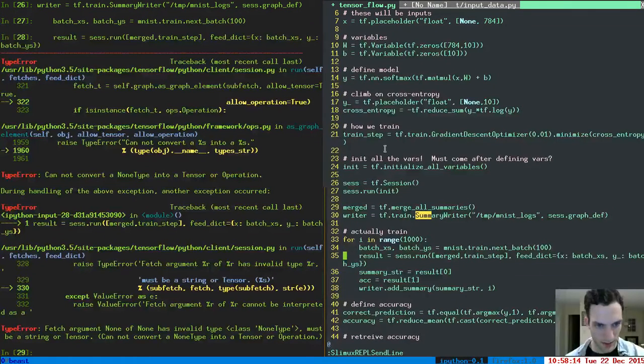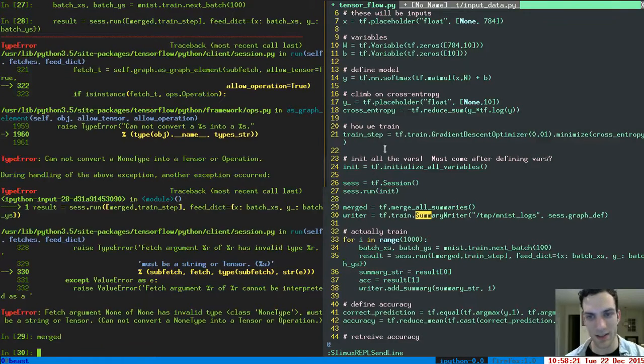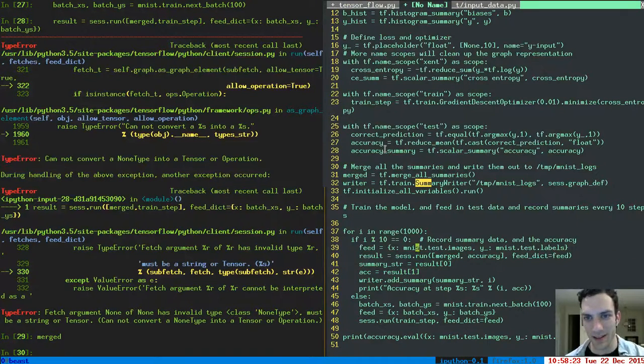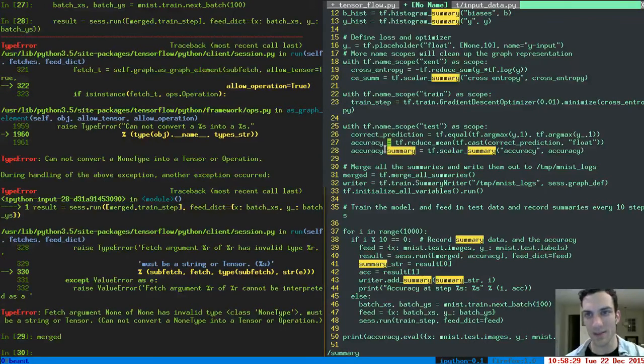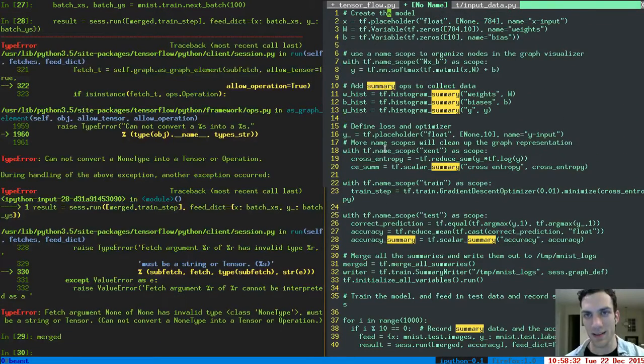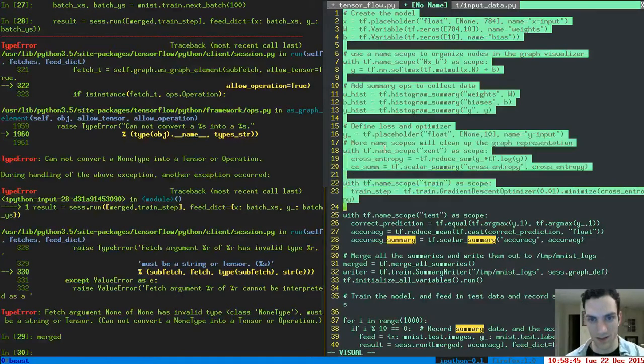Fetch argument None has invalid type, class NoneType. Yeah, go figure. Merged is nothing. Alright, why is that? Accuracy summary. Oh. Because you've got to have summaries there. So there's all kinds of summaries all over this place. Alright. Man, oh man, oh man. I just wanted some very simple summaries. Alright, so we're going to try this again.